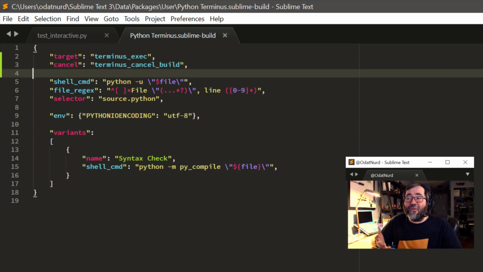Now, of course, if your build system already has a target key in it, then you may want to investigate what custom command is already being used to execute that build, because if you swap it for Terminus, that may cause problems. But this is just a standard build system for Python.